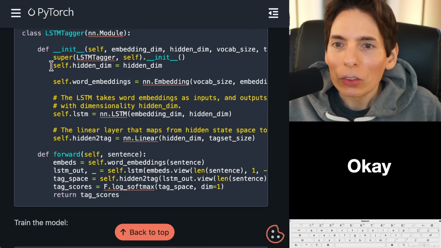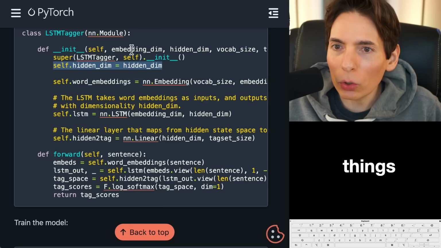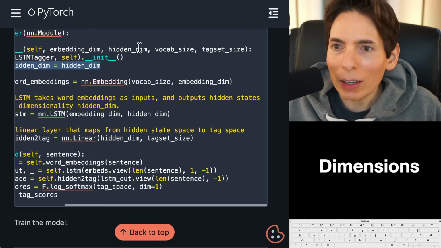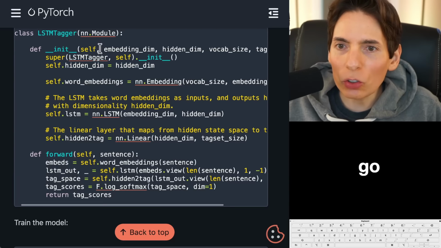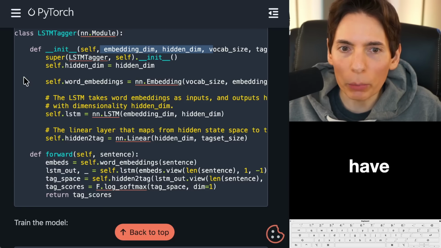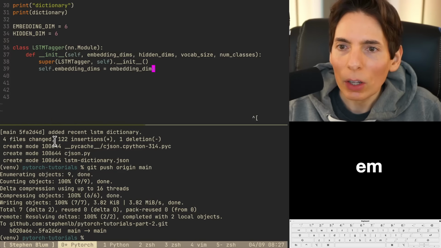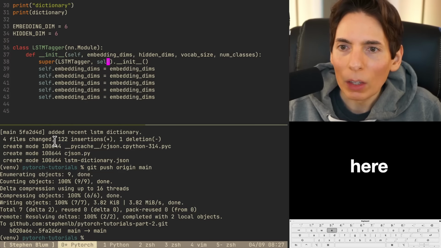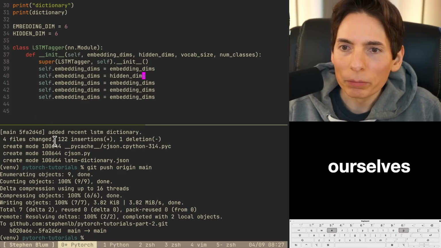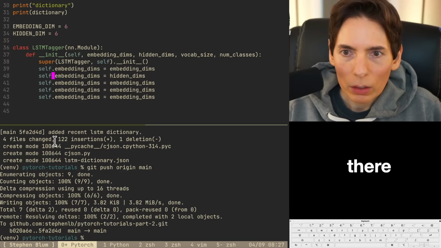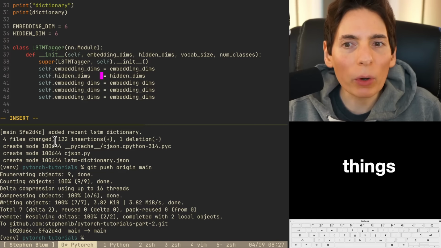Okay. So we're going to store some of these things. We're going to store embedding dimensions and our hidden dimensions and our vocab size. Let's go ahead and store these locally so we have them available to us. Embedding dimensions equals embedding dimensions. We're going to copy paste these things here. We're going to make it easy on ourselves. There we go. So that way we can store these things and have them around for a little bit later.